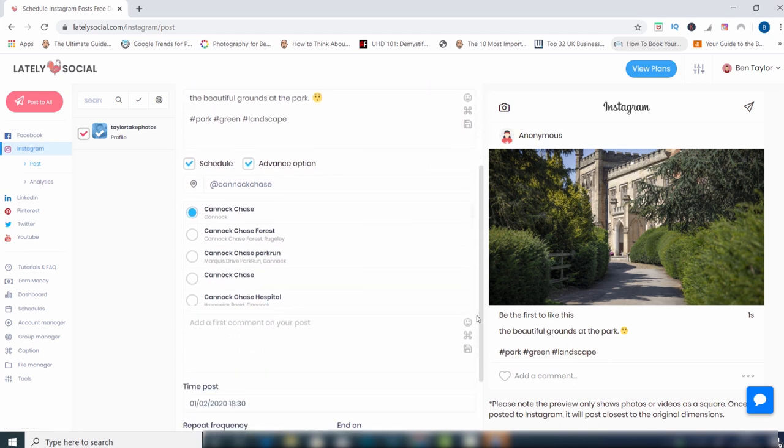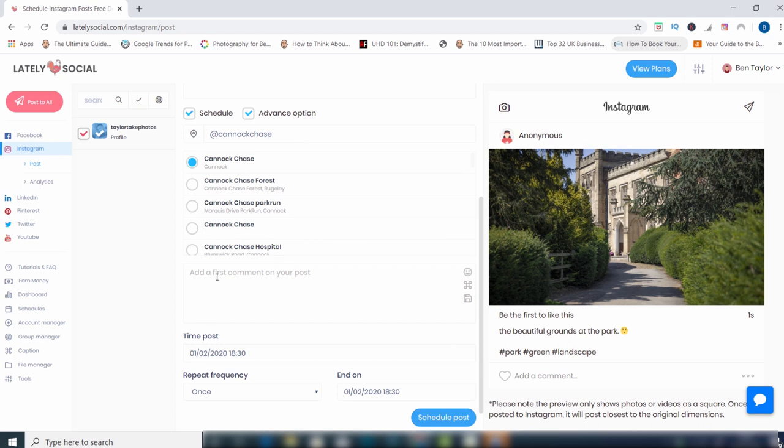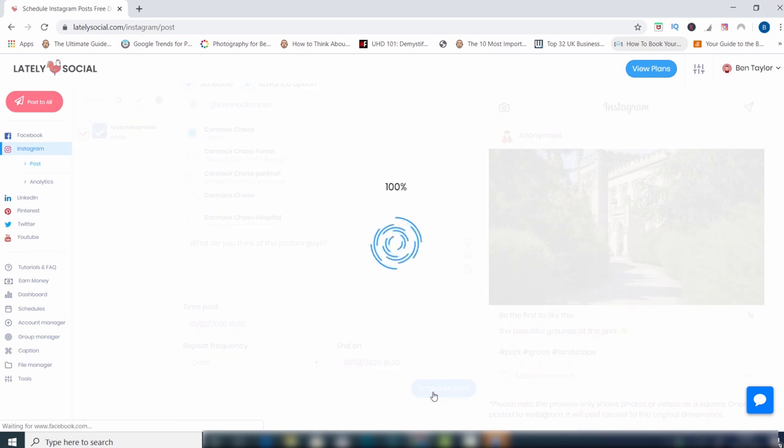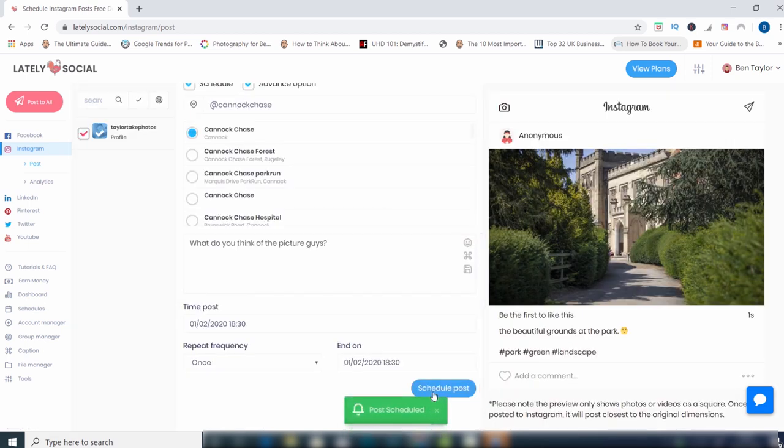Now, what else you could do is you can also put in the first comment. So if you want to ask a question to your audience, like, what do you think, then this will actually show up just under your picture in the comment section as well, which is great. Okay, so that is all ready to go now. All you need to do is go ahead and click schedule post. So I'm going to hit schedule post and this is going to schedule.